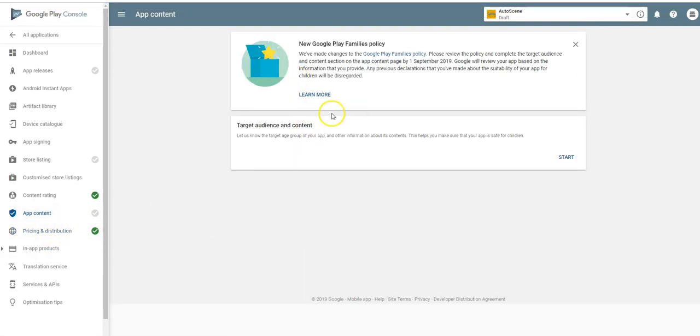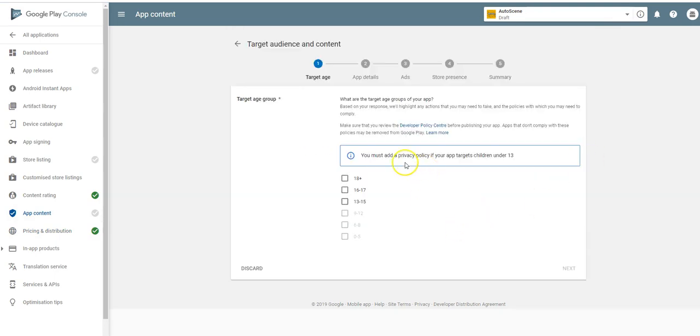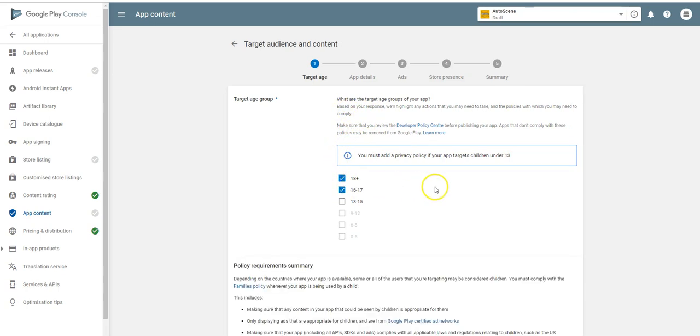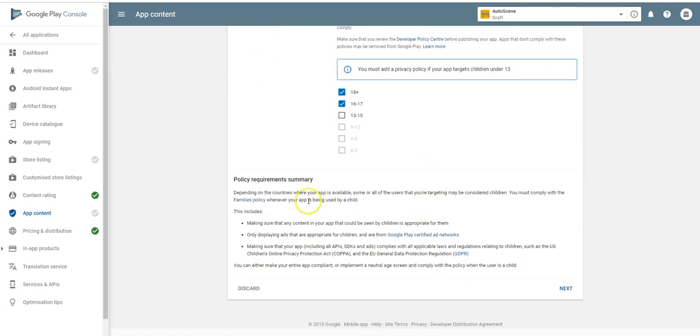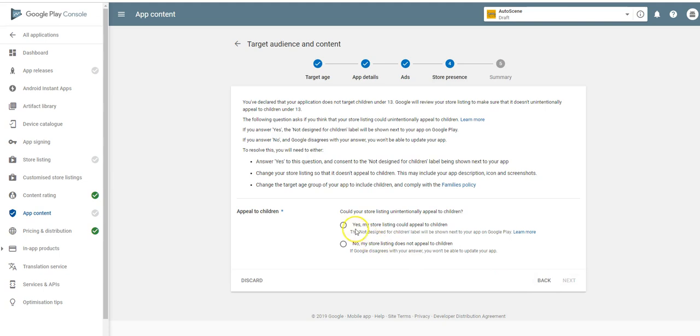App content. I'm not even sure what this is. Target audience. Let us know the target group of your app. Okay, let's start this one. This is new. You must add a privacy policy if your app targets children under 15. So we have that. What are the target groups? Yeah, so I guess it would be this and this in this case. Not even reading this. Hit next.